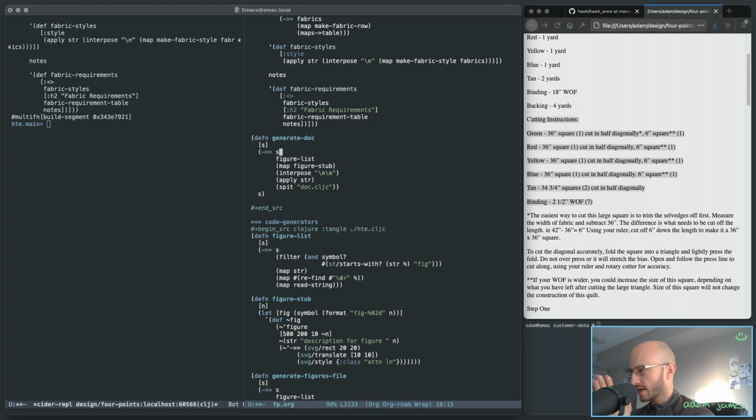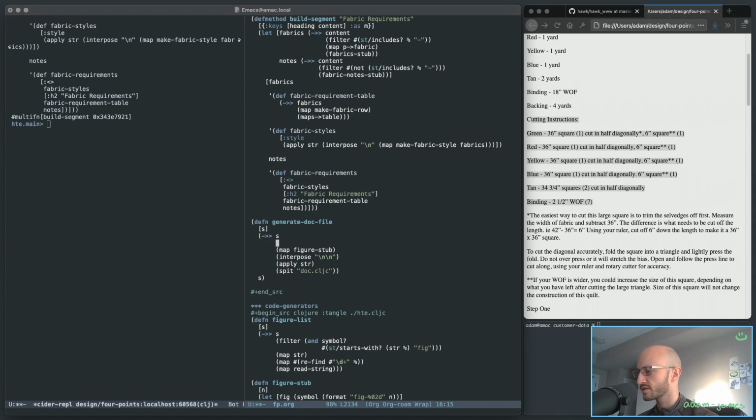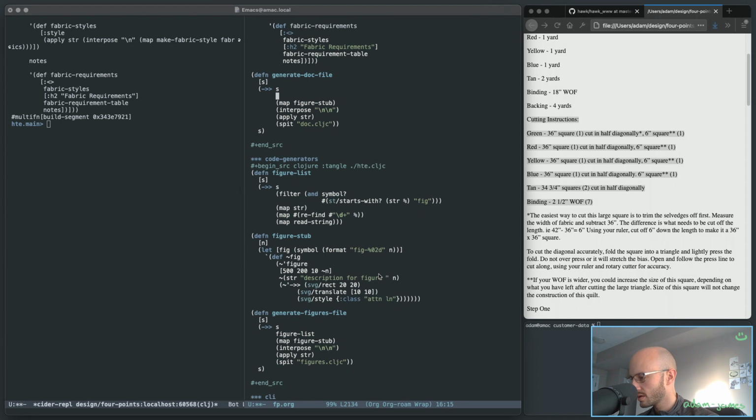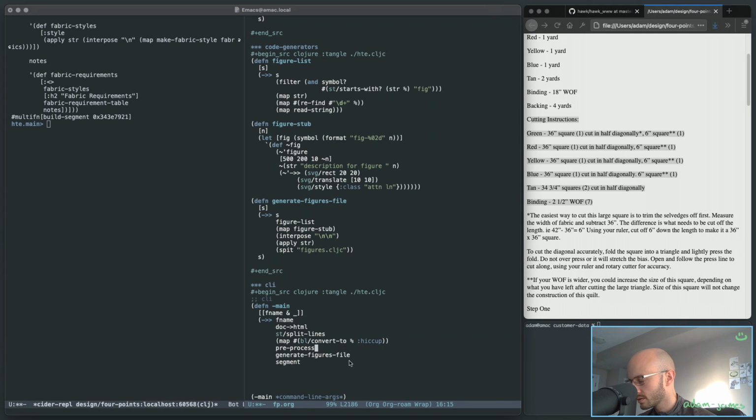Okay, so I generate a doc file there. I take in the sequence. I don't need to do figure list. I actually want to do, okay, let's see if I can make this thing work for me.